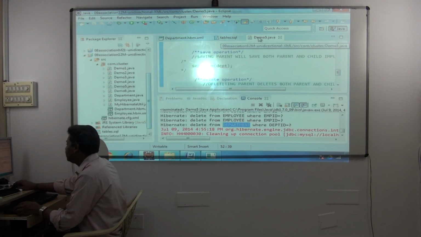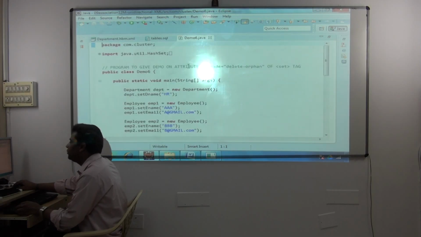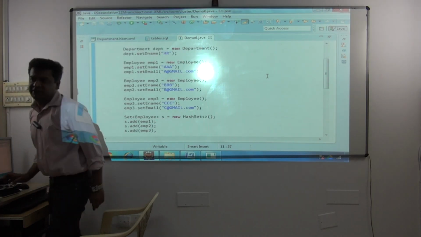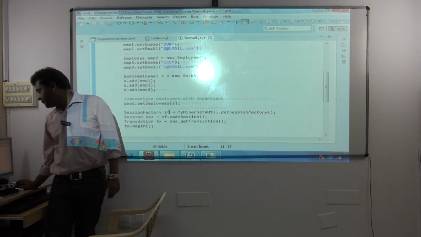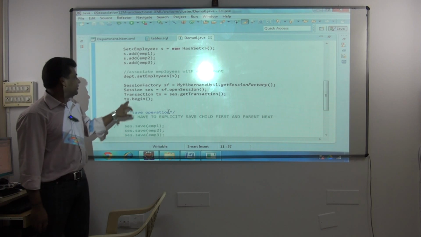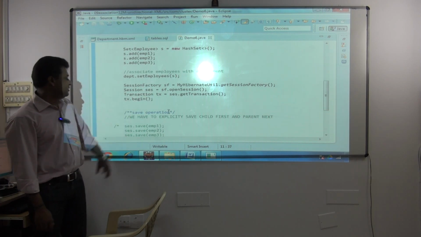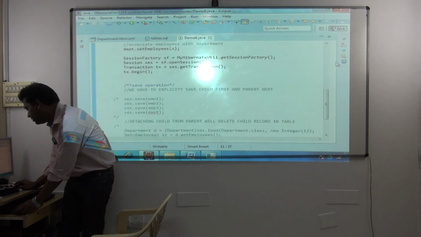Demo 5, demo 6. This is over. We go to demo 6 now. Yes, sir. See the heading. Program to give demo on attribute cascade is equal to delete orphan of set tag. Yeah, same story. Department object created, 3 employee objects created, 3 employees you have put into the set. Department has been associated with employees, that is okay. Transaction dot begin. If you want to save, do the save operation now, but when you use delete orphan, you should be extremely cautious.